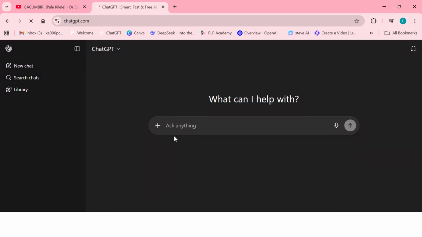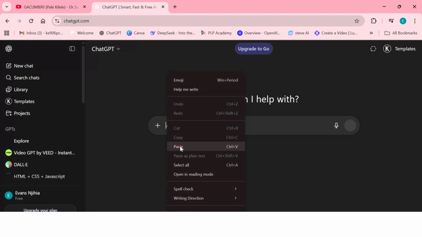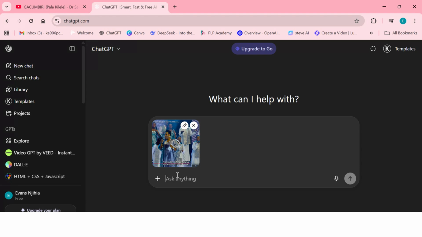Step 2. Create the baby version. Next, open ChatGPT and paste the image you just copied. Then type this instruction: convert to babies, 9 by 16 dimensions.